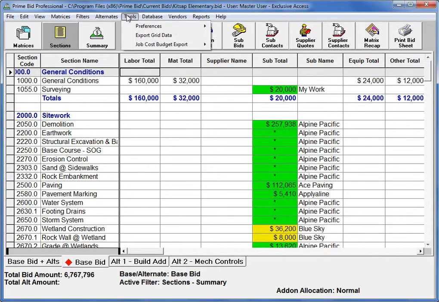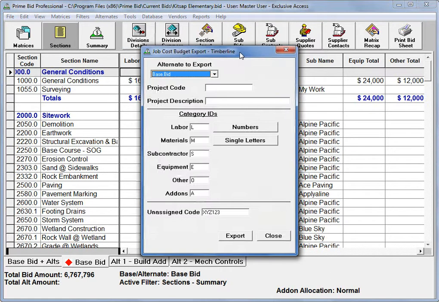Another more complicated export is a job cost budget export. When we use a job cost budget export, we're going to be keying off of the job cost budget phase fields and working with different software applications and their specific needs to accept the data from PrimeBid as a job cost beginning budget sent over to that application, or in essence imported into that application.